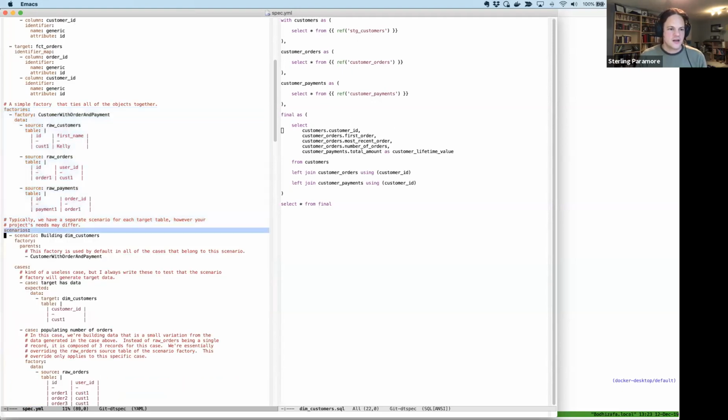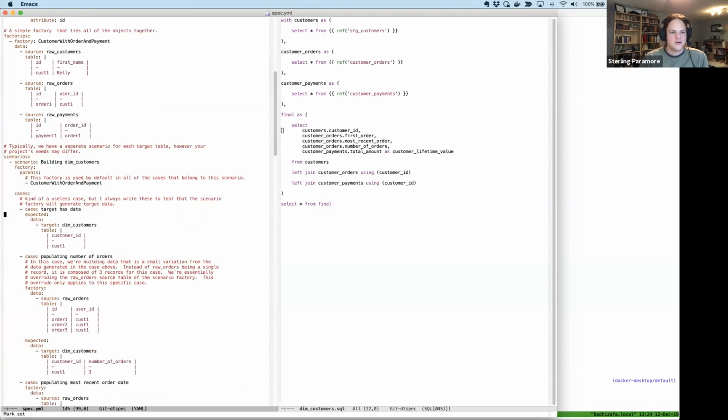And then in the first scenario, we're going to talk about building the dim customers model. This is going to start by using this factory called customer with order and payment. So this is kind of the base factory for this scenario. And then the individual cases within this scenario, I always start with this target has data. When I'm writing these things, this is what I start with so that I can make sure that I've built a good base factory that ties together all the records in the right way.